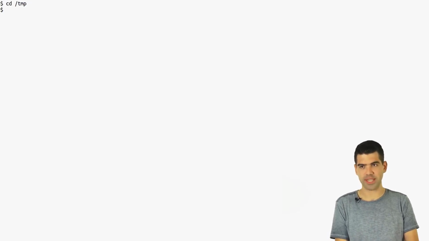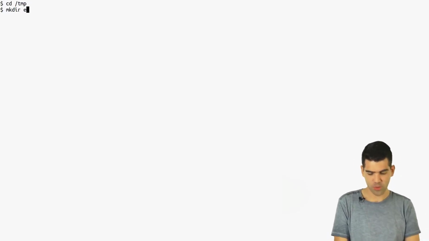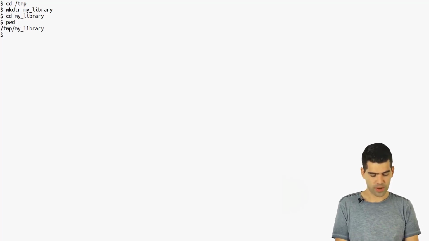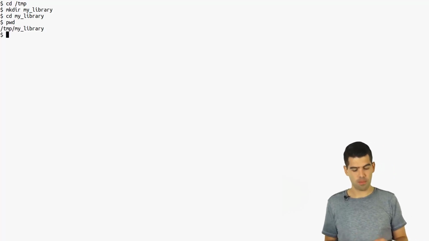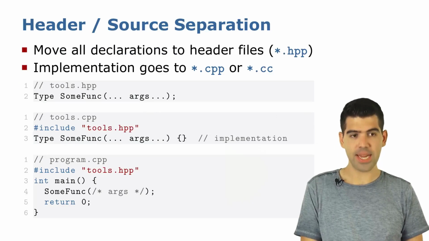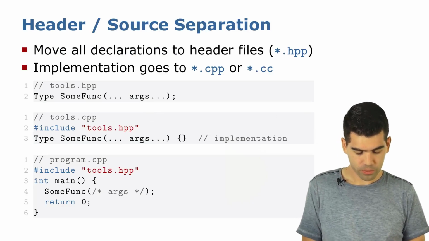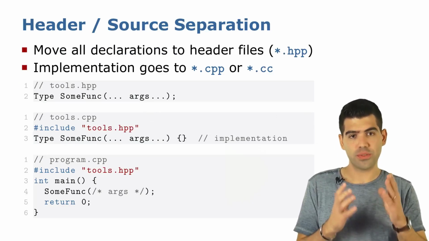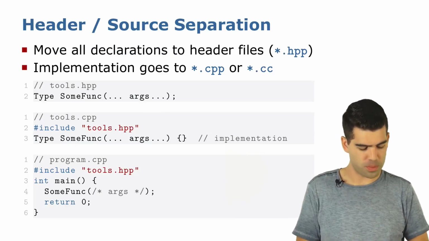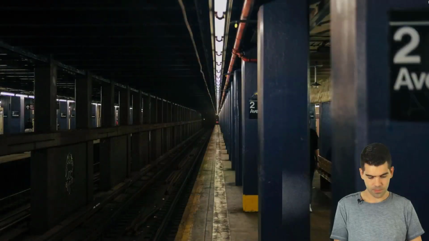So let's go to a temp directory, and then let's create an example project, or let's call this my library, and then let's cd into this library, and that's where we are right now. And to start, let me go back to the slide, and let's do these three files. Let's create them and then put some implementation in there.